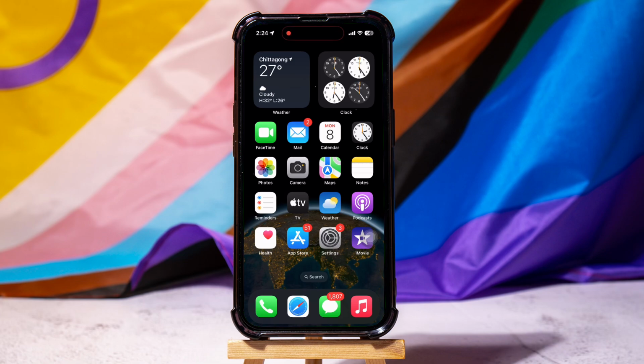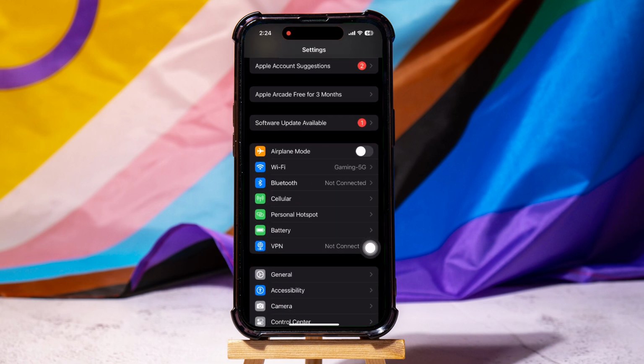How to turn off contact sharing on iPhone. To turn off contact sharing on iPhone, first of all, go ahead and open up Settings on your iPhone. Here, you will be able to access all the primary settings of your iPhone.